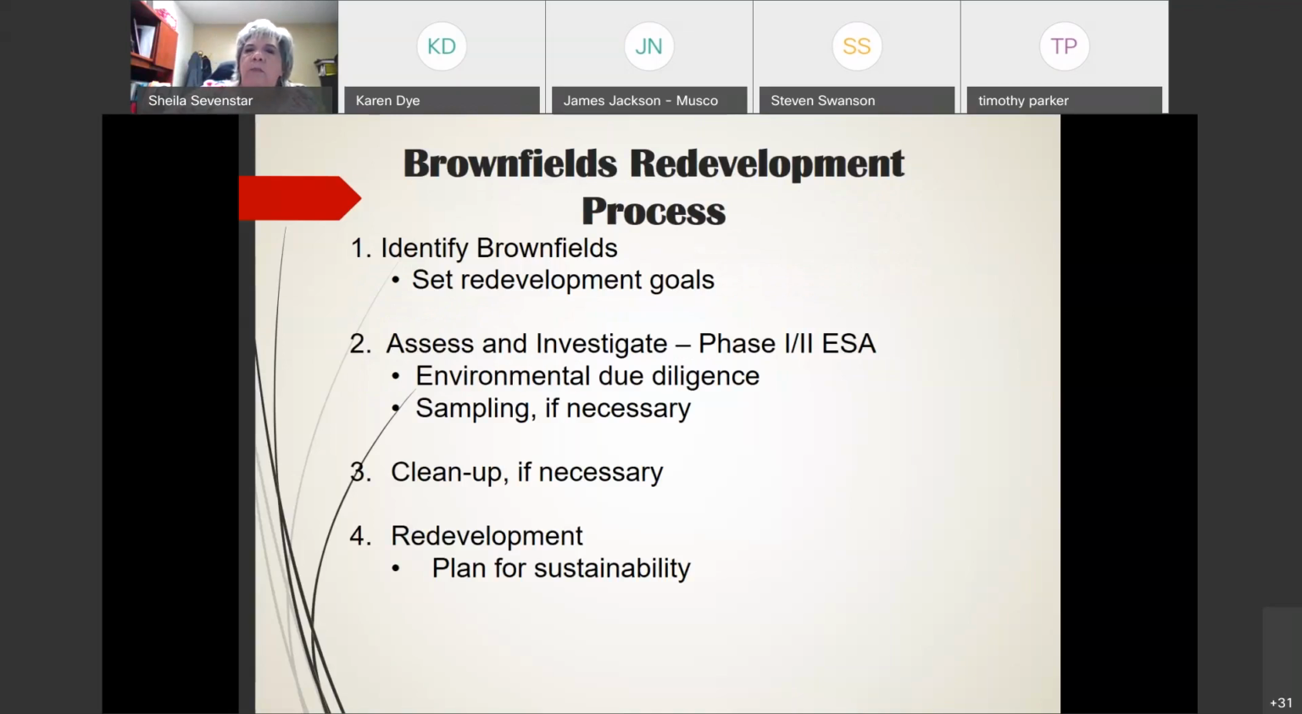Now, the brownfields redevelopment process, this is what you have to go through. You have to identify the brownfields. It's best to have some kind of redevelopment goals in place so you'll know what you're working towards. And you want to assess and investigate. Your assess will come into the phase one. Your investigate will be your phase two. And in this, you'll do your environmental due diligence. And the phase two will be the sampling if necessary. And then it goes on to cleanup if necessary. And then if you don't have any cleanup, it goes right on to the redevelopment plan for sustainability.